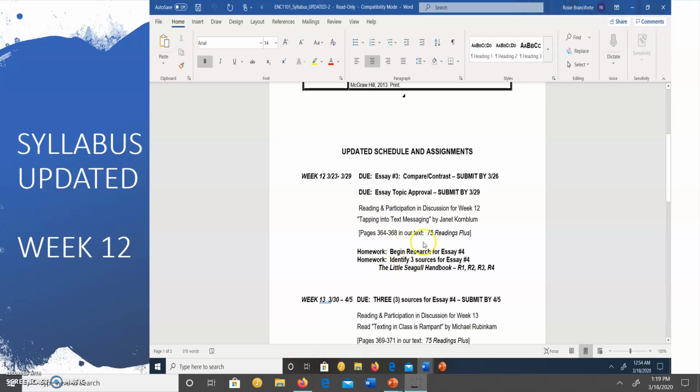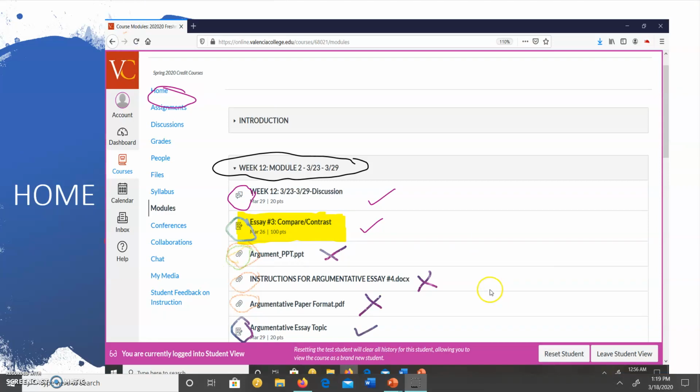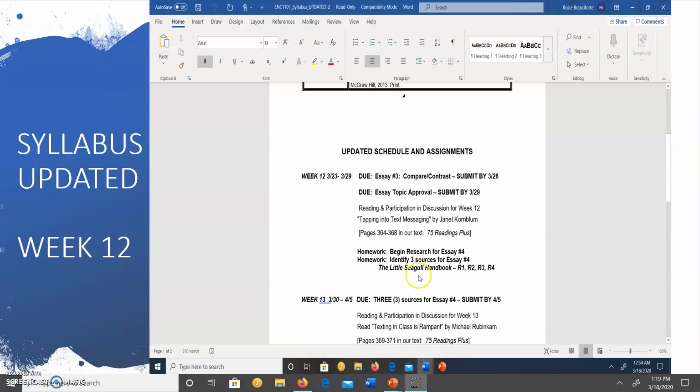And then, of course, I have the homework, which is the same as was on the previous syllabus. You're going to be researching for your essay, and you're also going to identify 3 sources. Again, that was on the original syllabus, and we were actually going to do some research, and you were going to find some articles and show them to me. So, print this out and have that readily available so you'll know what is going on. All right, that's the first thing.